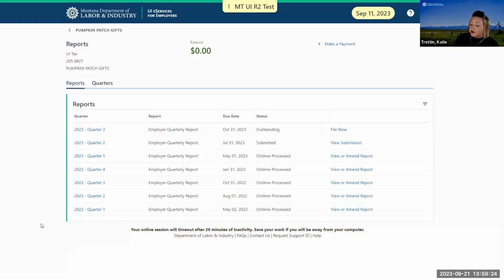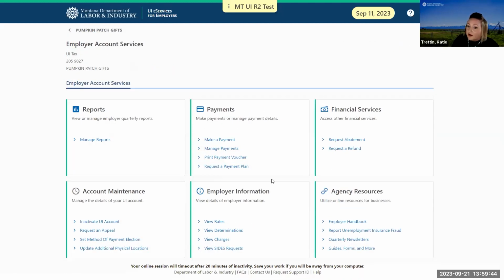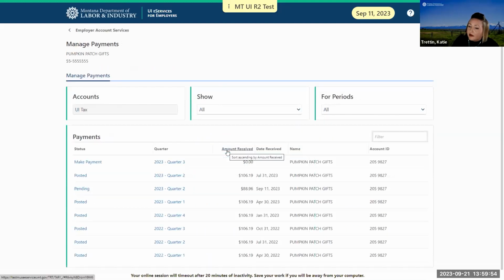All right, so if you needed to view all of the payments that have been made, let me show you where to go to do that. I'm going to go ahead and back out to that main screen on my summary tab. So to view the past payments, I'm going to use the view all account services here. Okay, so that takes me to employer account services. We do have a payments tile in here, and we would want to do manage payments.